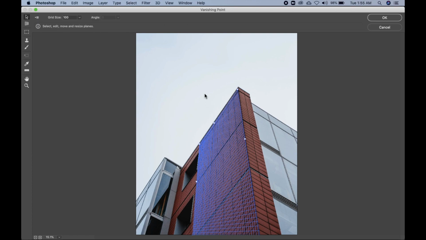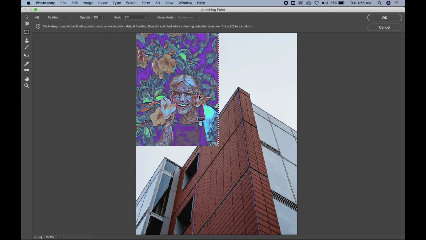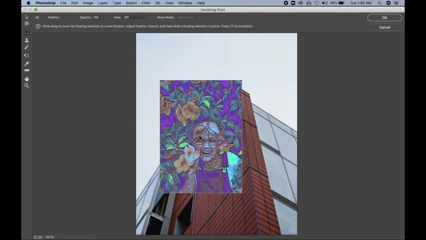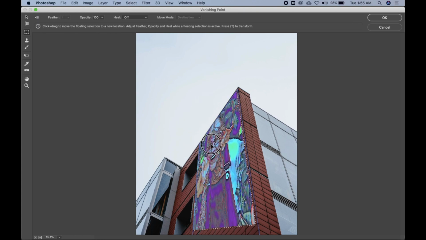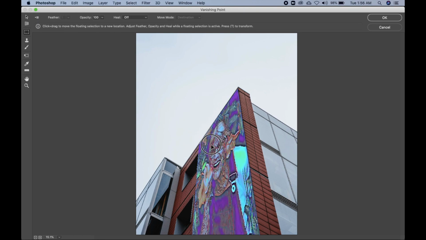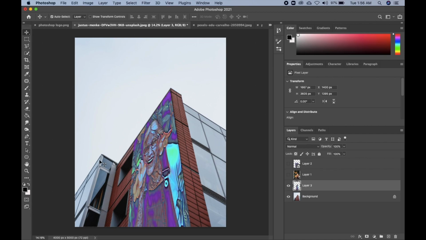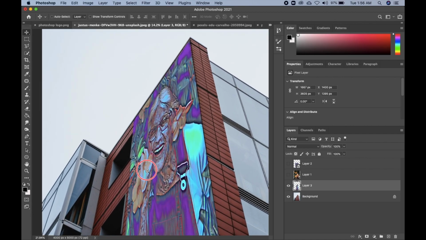Then I'll go ahead and paste the selection I copied earlier. I'll click Command V to paste. And here I have the picture, and I'll just go ahead and drag it inside the perspective selection that I created, or the plane I just created, and the picture is going to go onto the wall. Okay, and I'm satisfied with this. I'll go ahead and click on OK, and this looks amazing.